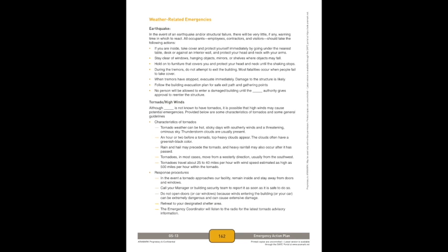Weather-related emergencies. Earthquake. In the event of an earthquake and or structural failure, there will be very little, if any, warning time in which to react. All occupants, employees, contractors, and visitors should take the following actions. If you are able, take cover and protect yourself immediately by going under the nearest table, desk, or against an interior wall, and protect your head and neck with your arms. Stay clear of windows, hanging objects, mirrors, or shelves where objects might fall. Hold on to furniture that covers you and protect your head and neck until the shaking stops.